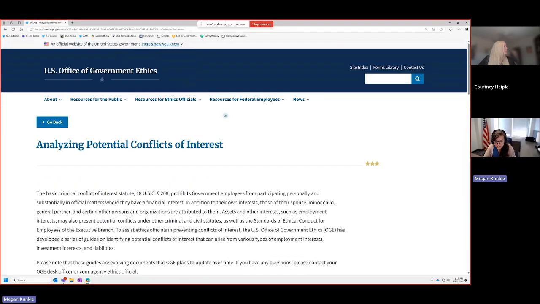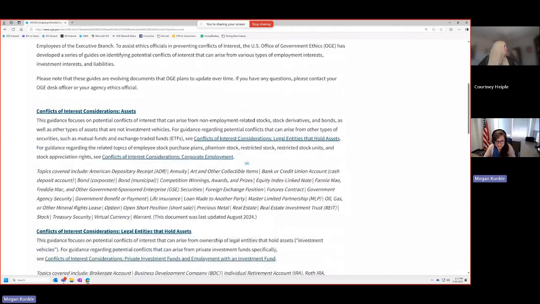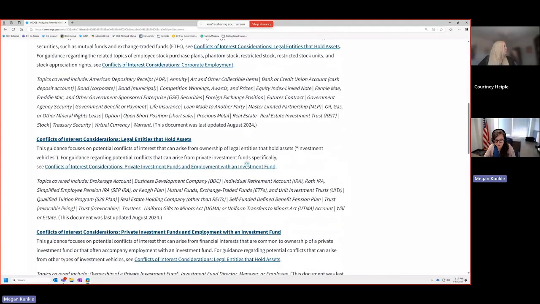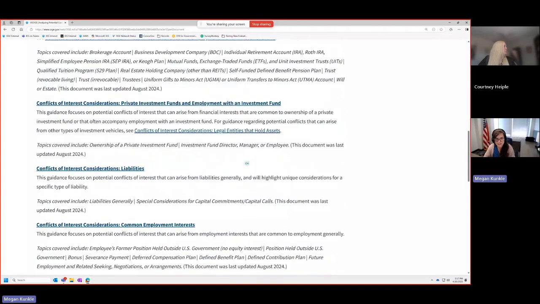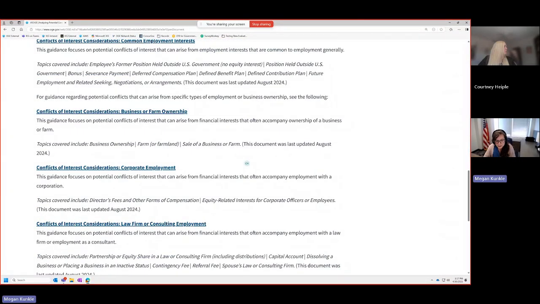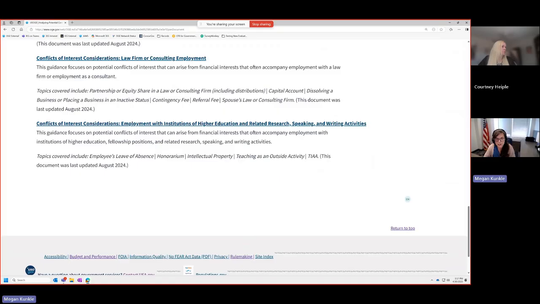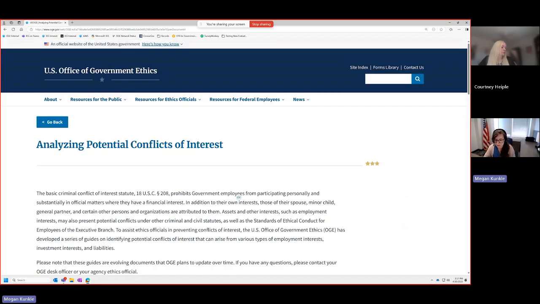Now this page contains a series of guidance documents that provides conflicts analyses for various types of employment interests, investment interests, and liabilities. It is helpful to use this page alongside the Public Financial Disclosure Guide. So for example, when reviewing an asset on a 278, you can first look to the guide to ensure it is reported correctly and thoroughly, and then look to these pages for how to analyze for potential conflicts of interest.